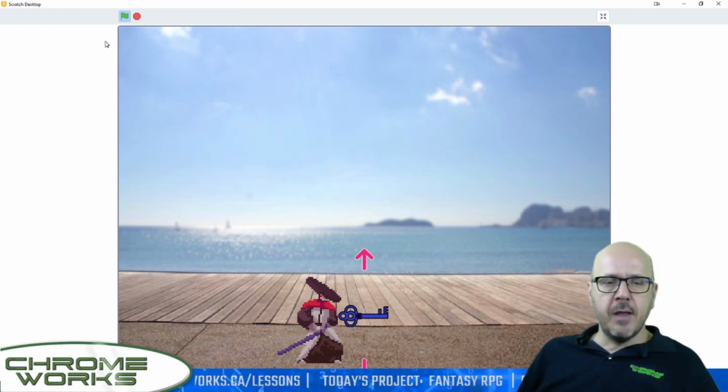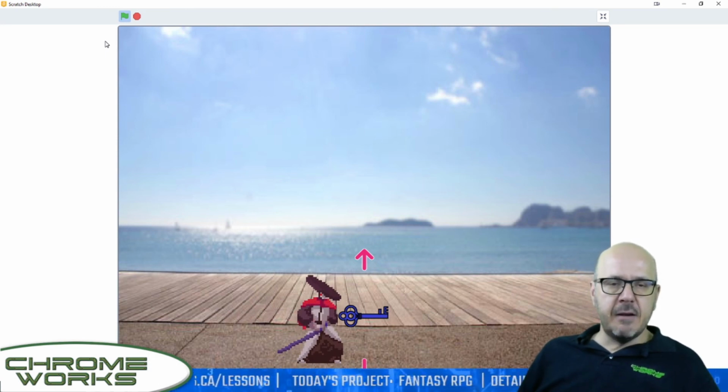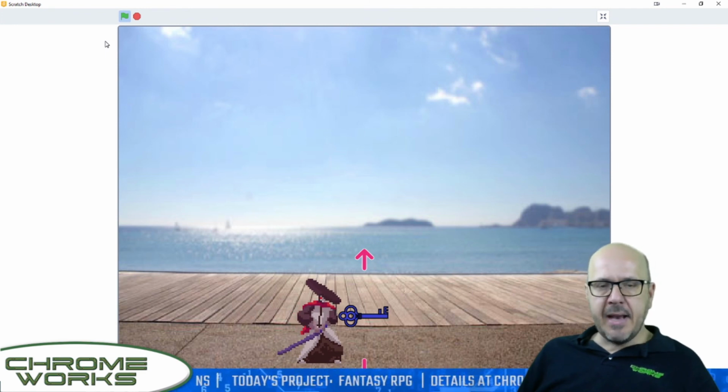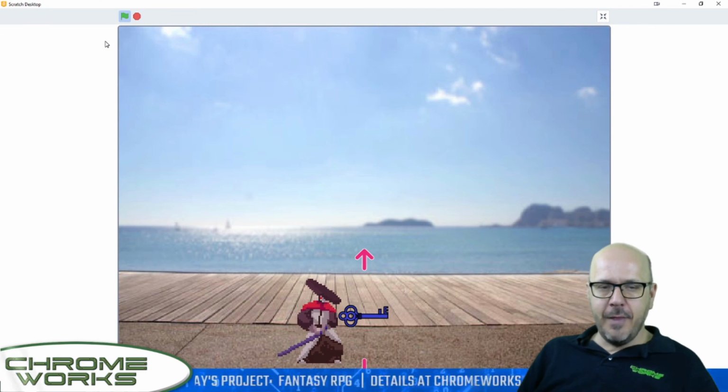And after that, you should have all the components you need to make a fun little adventure type RPG game, create your own maps and keys and bad guys and all kinds of stuff. So looking forward to seeing what you guys come up with.